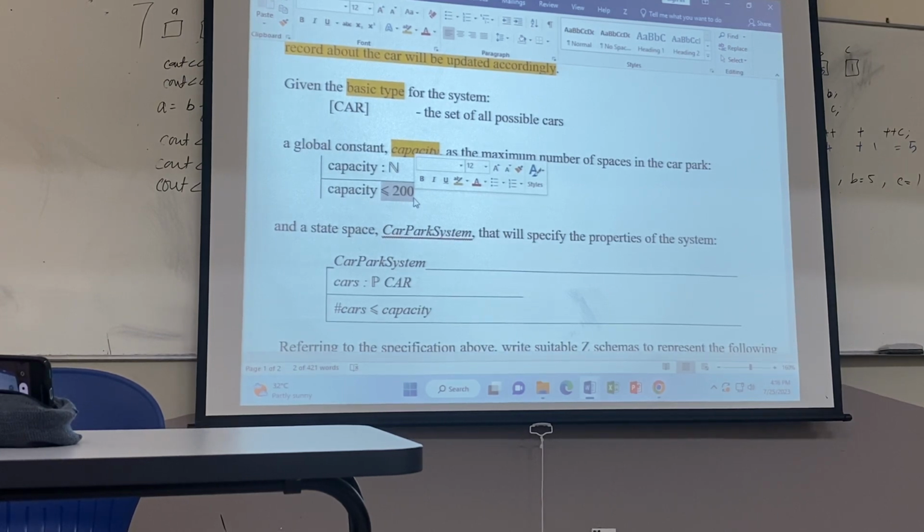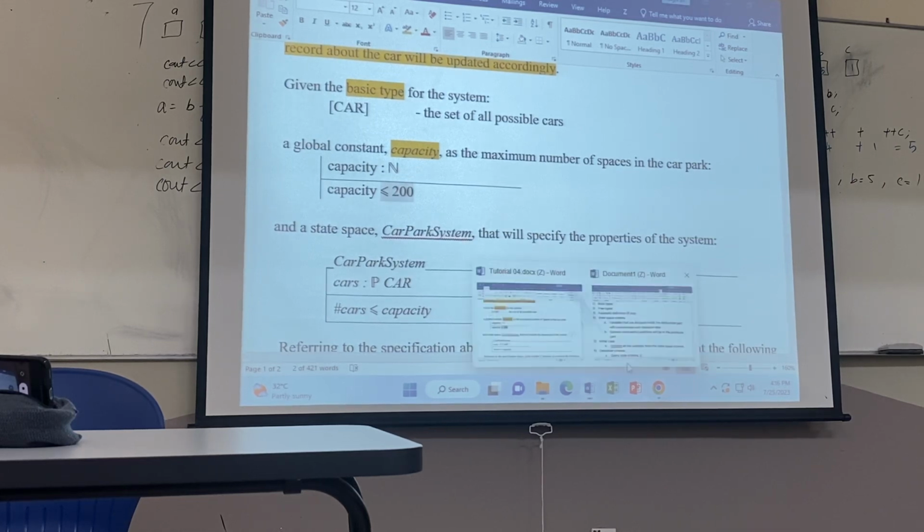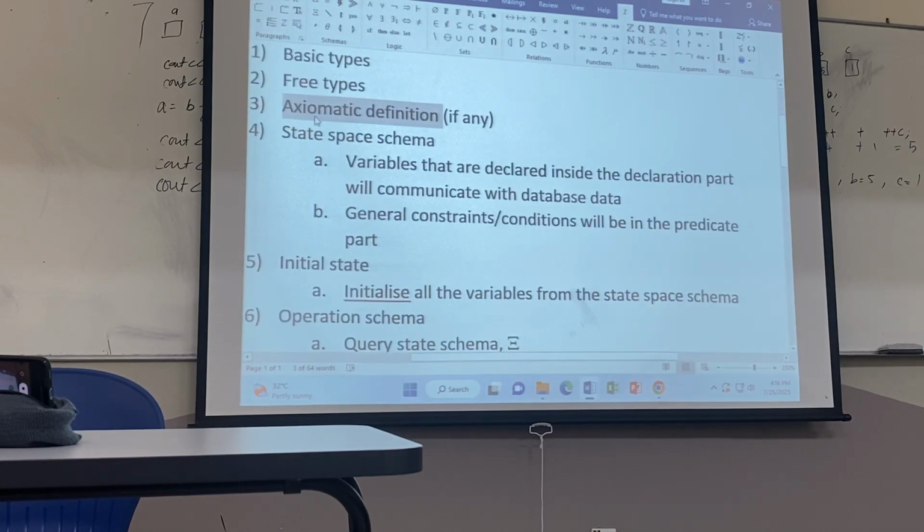But in a normal car parking system, normally you cannot double park. You cannot park in front of other people. Let's say you go to a shopping complex, you cannot park in front of other people. So there is a specific capacity for that, and we will assume that kind of capacity. So we have the axiomatic definition, if you refer to this.